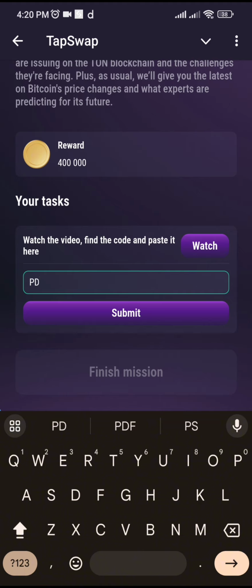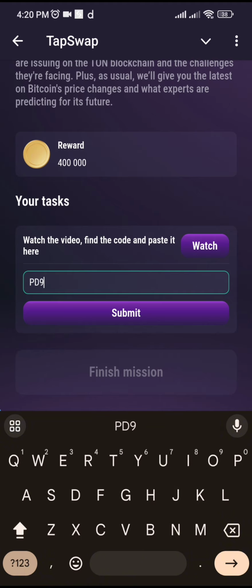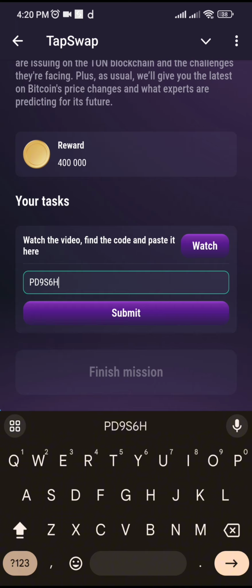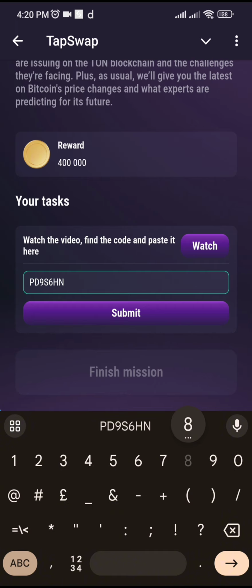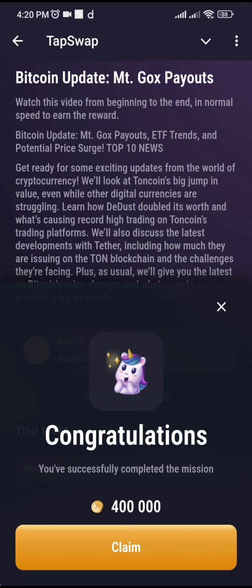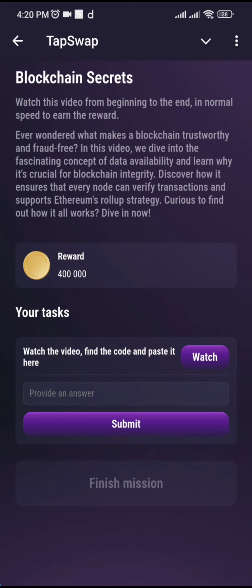The code is PD9. Yes, and what was the other code? It's 6HN81YM, and you will get 400k tokens. If you didn't collect it yet, just collect it now. Go and update your Tapswap attacks.